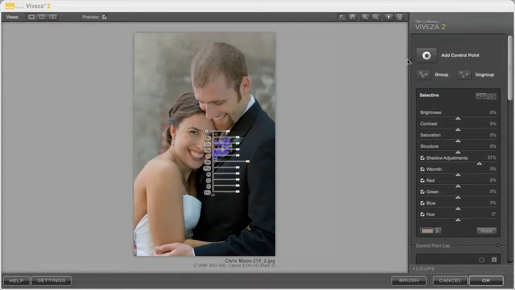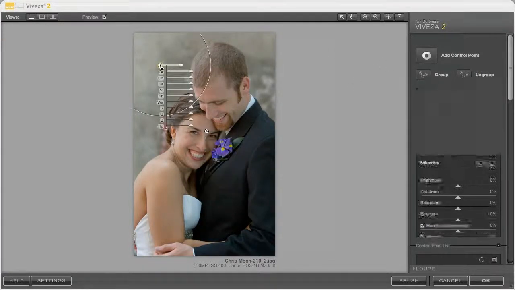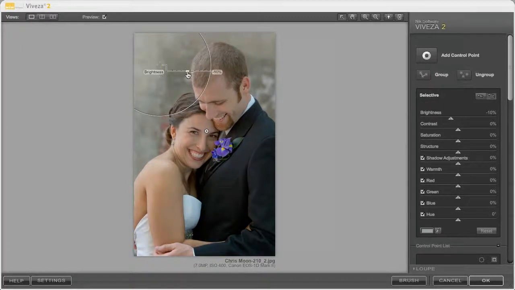And then we can add a control point to the background, and we can take attention away from the background by simply darkening that area down.